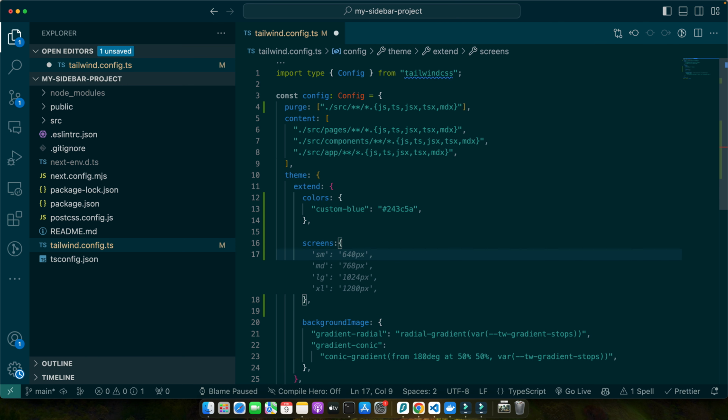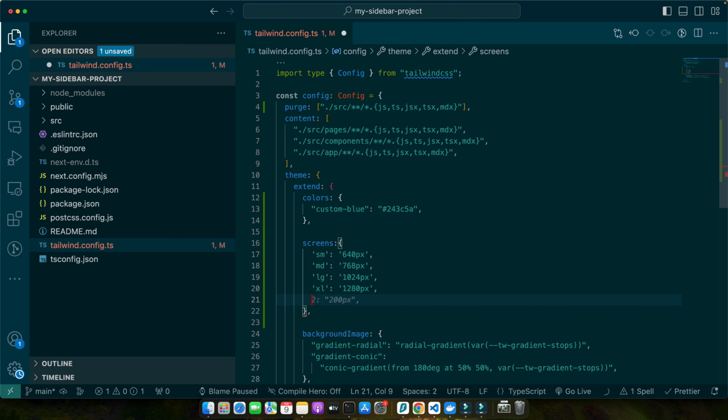Okay, now I will pass different breakpoints: SM 640, MD 768, LG 1024, XL 1280, and then 2XL 1536 pixels.